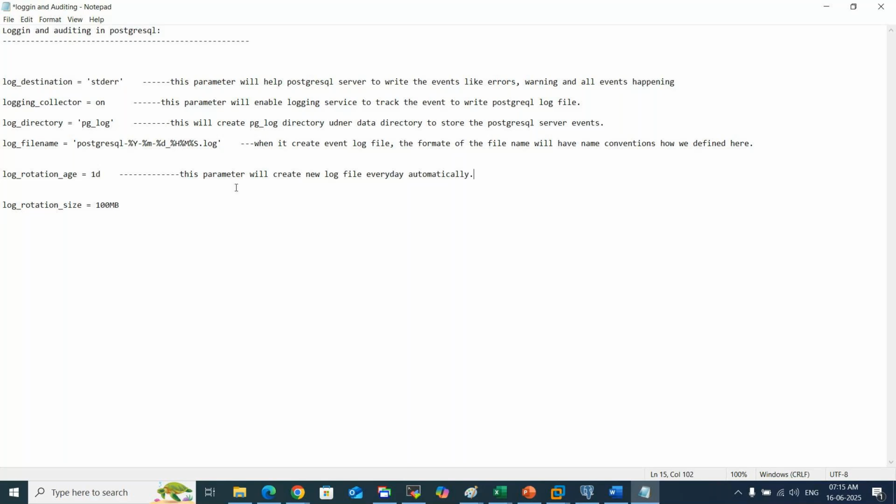A new log file and record the events there. If a log file size exceeds 100 MB, then it will create a new log file, even though the day has not ended. What happened in this case is that it will rotate by default every day.